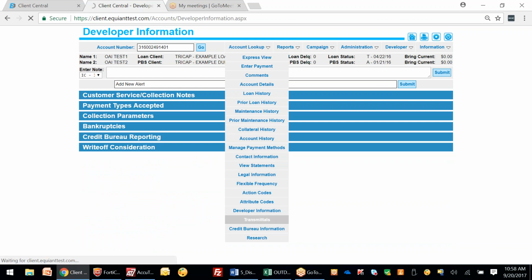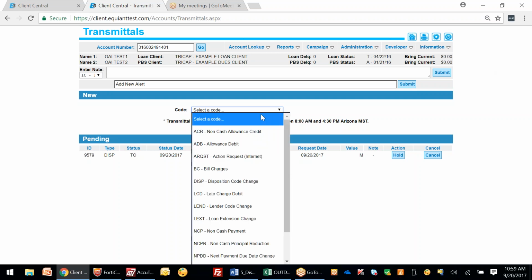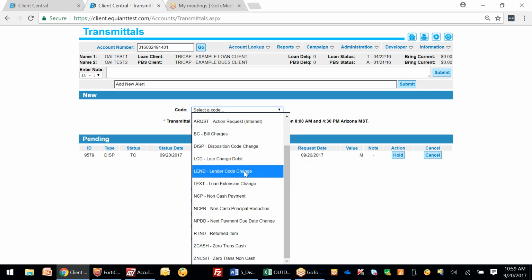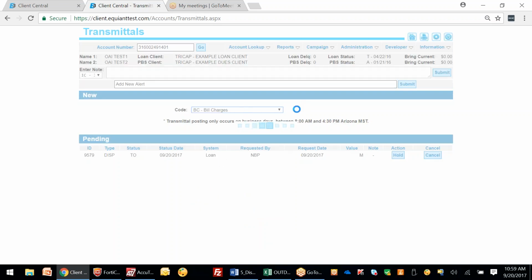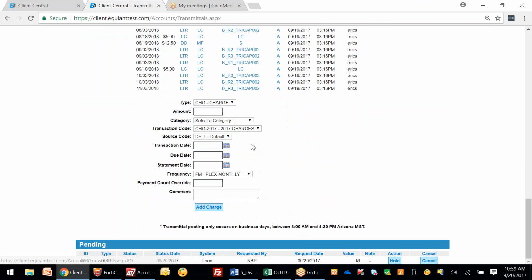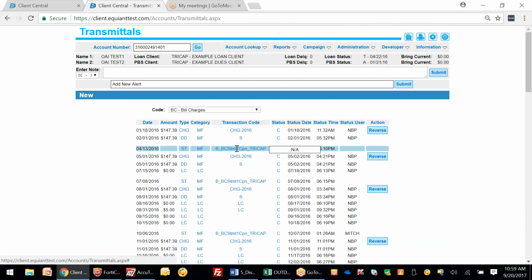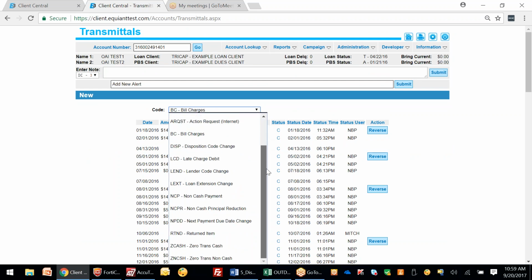Transmittals, I have a whole day set aside for transmittals, but this is where you can go in, and this is where we will make adjustments to the account. This is where we will do late charge waivers. If an account needs to have a dues amount added or reversed, this is where we'll do that. So we have a whole day for transmittals set aside for a training class to go through that, because it's going to be important.